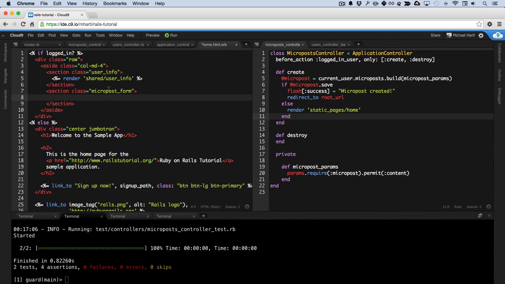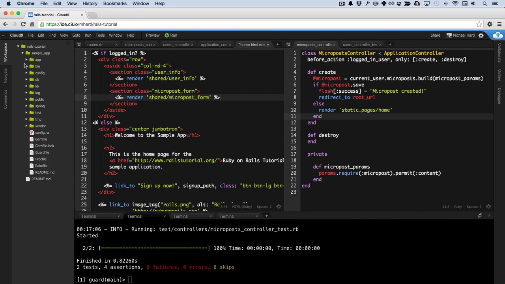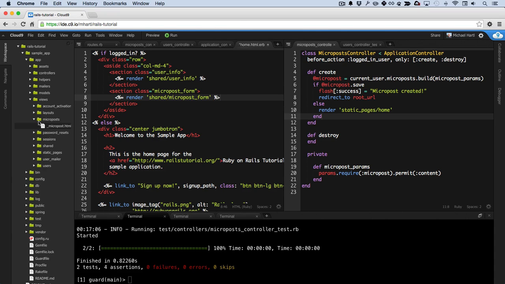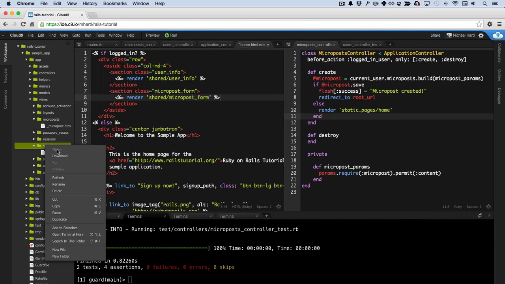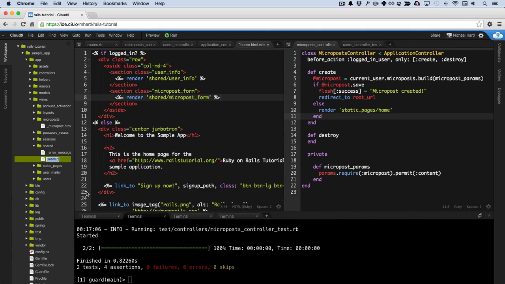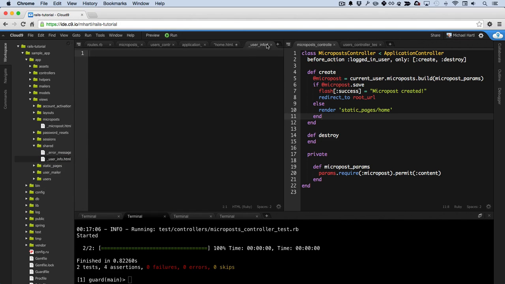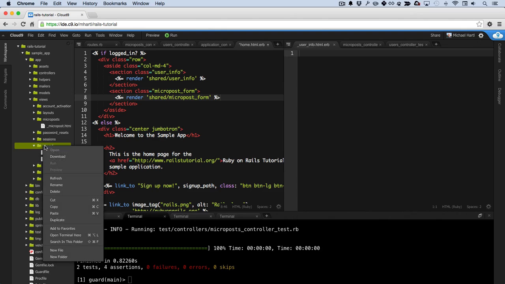Again, these class names are arbitrary, but if you look at the CSS that we pasted in earlier, it has styles for these classes. We'll put that in a micropost form partial. Let's define those partials now. App views shared. Let's make the other one while we're at it.